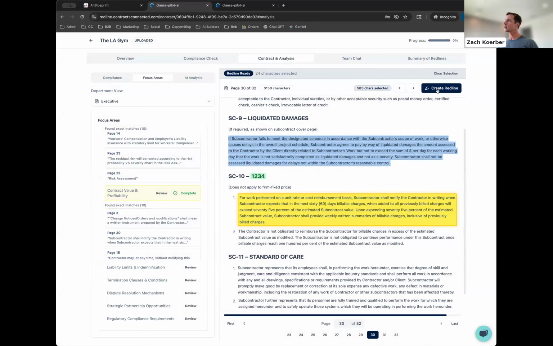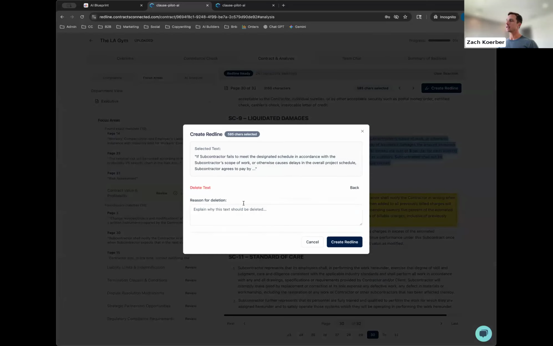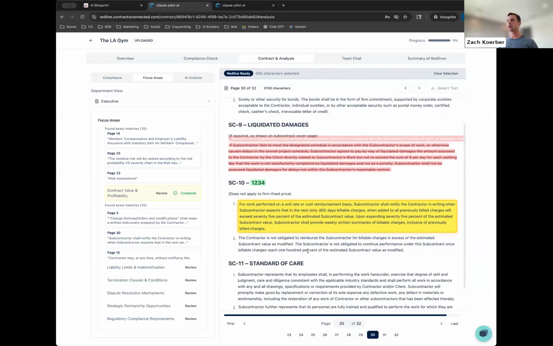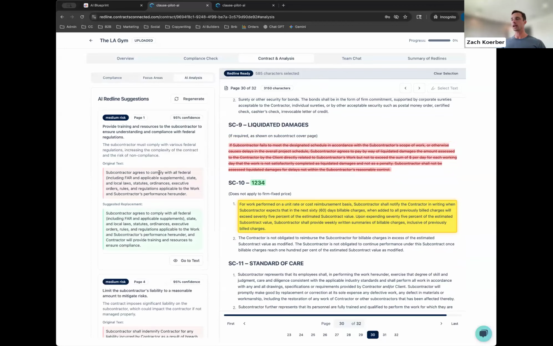I can also come in here and redline something and say, delete this. I don't agree. And it will show that this is being recommended to be deleted by one of our teammates. So here's a really cool collaborative way for you to review, for you to submit your red lines, and for it to be visible for your entire team.